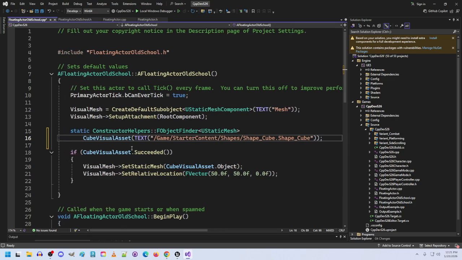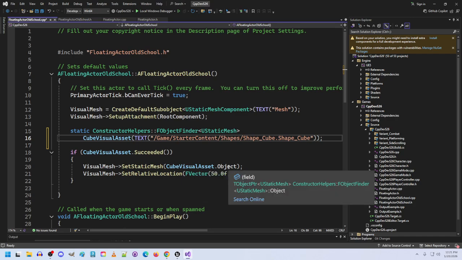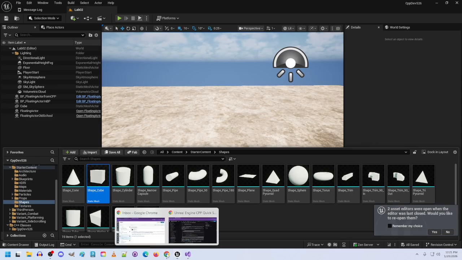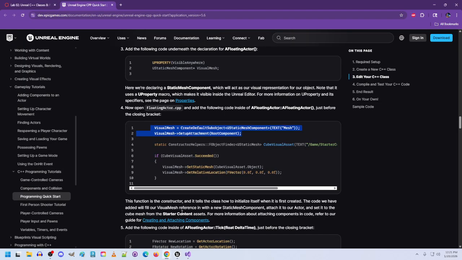and then they ask if you succeeded to build, get that object, the static mesh is being set to that object, and then we're setting the relative location. We needed to set it 50 by 50 by 0. In the code, this is one of the weird things that's going on. They're setting the relative location to 0, 0, 0.